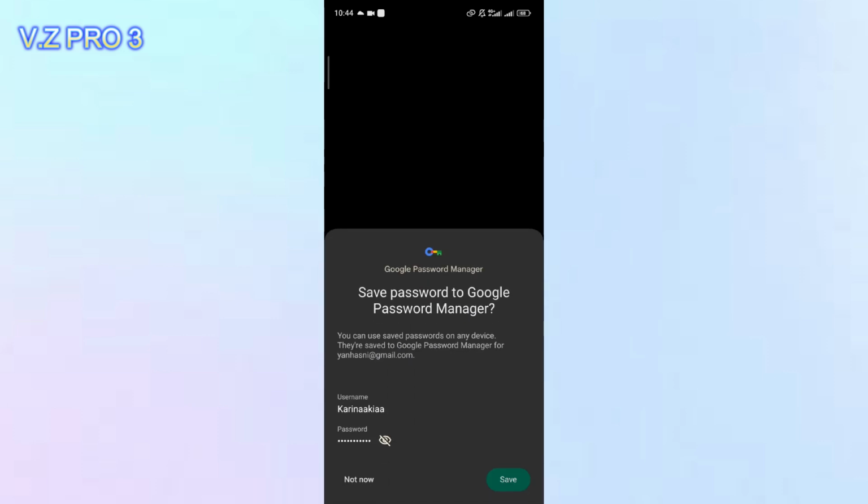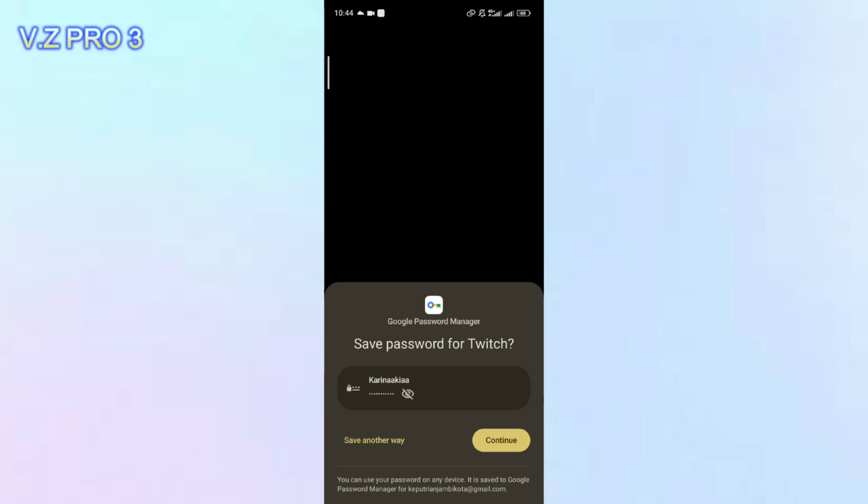If you want to use email instead, you can just tap on email instead. I think I would just use my email. Now you can just tap on sign up. You can wait.